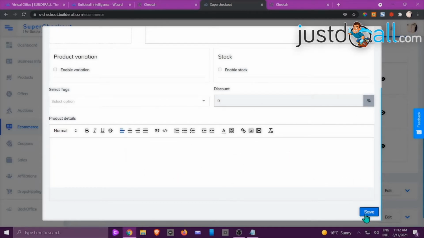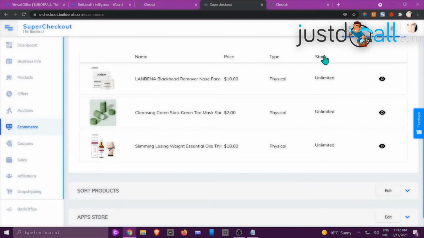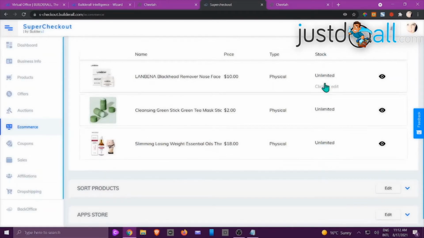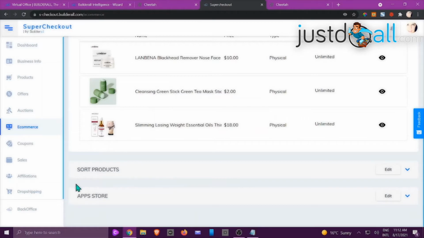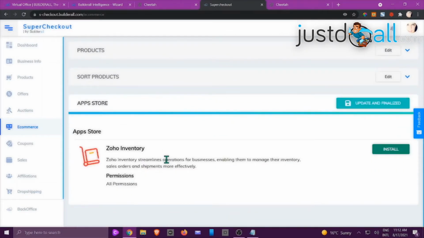So once you've done that, you're going to click Save. And you're going to do that for all the products that you have right here in your store. Then you can add additional things. If you want to go that far, you can install Zoho Inventory.